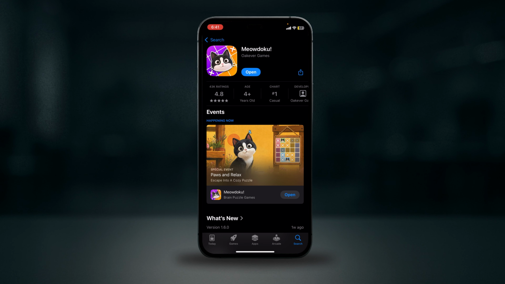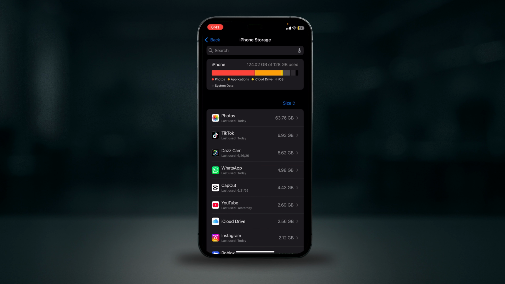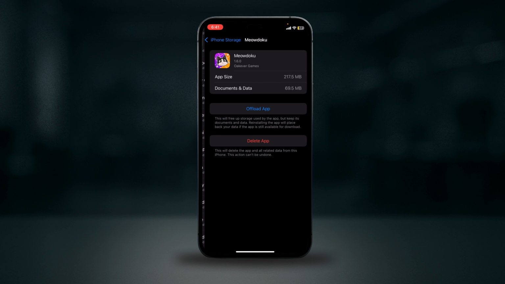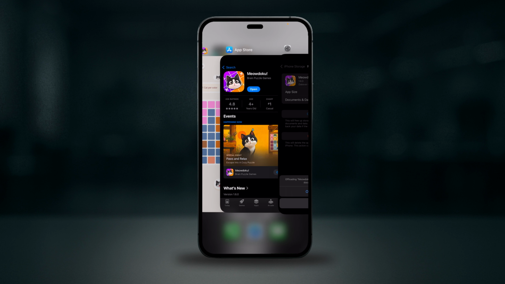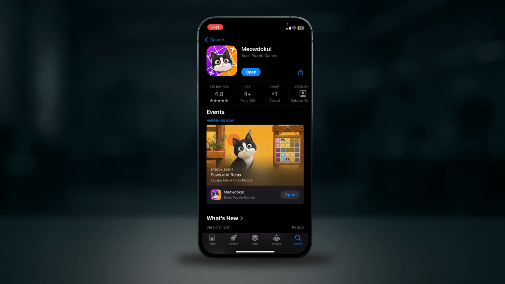If there is no update available yet and the app is still broken, go to your Settings app, then go to iPhone Storage, scroll down to find Meowdoku in the app list, tap on it and then tap Offload App. Then reinstall it fresh from the App Store, which guarantees you a version built for your current iOS, and that's it.